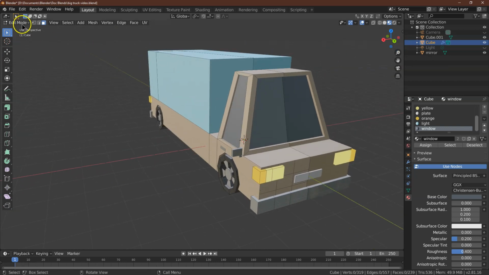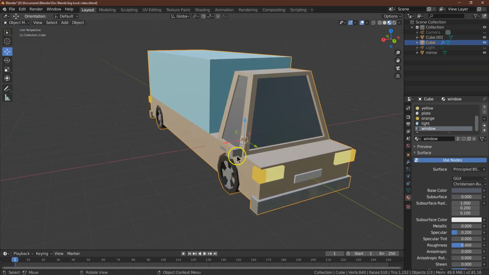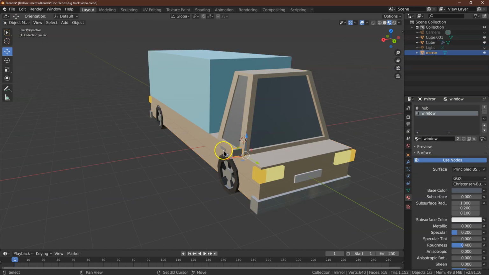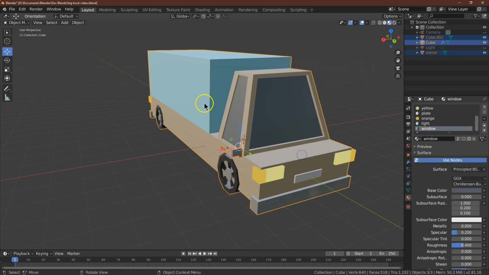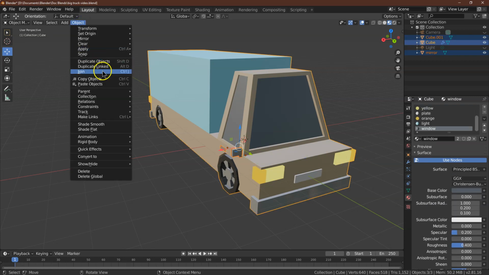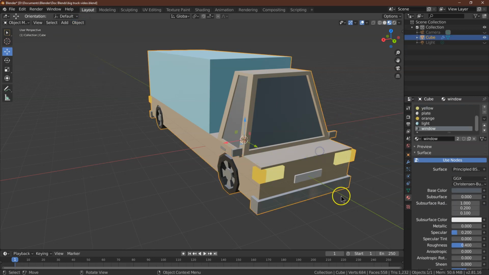Okay, let's go back now into object mode. A few finishing touches here. I'm going to click on the mirror. I'm holding shift and going to click on the door handle. And now I'm holding shift and going to click on the truck. And I'm going to do object and join. That way they pop up on the other side.